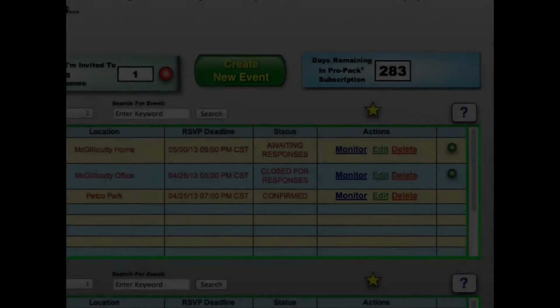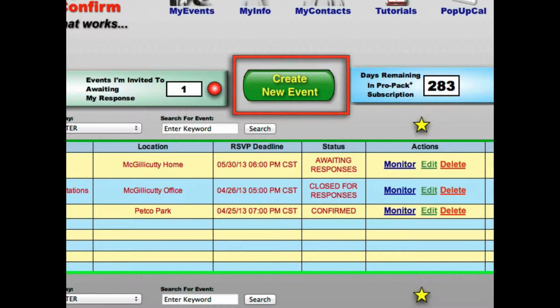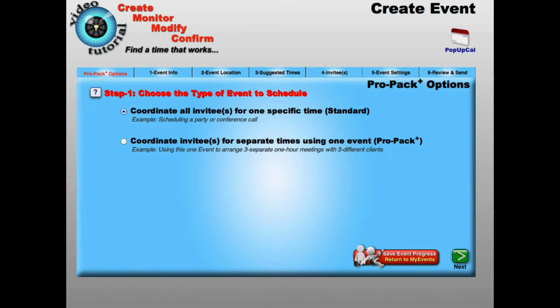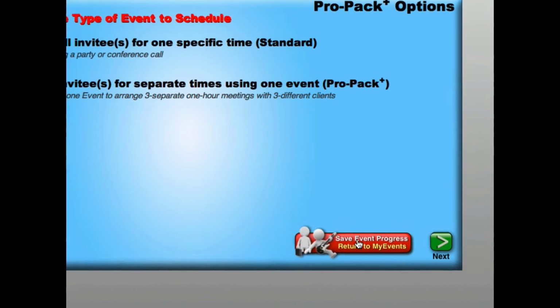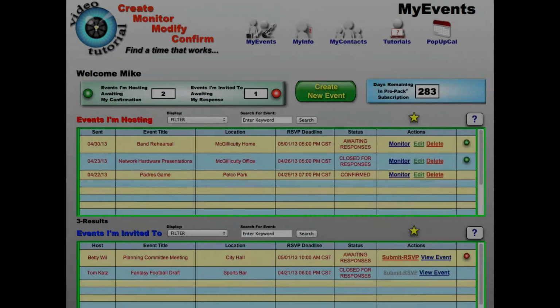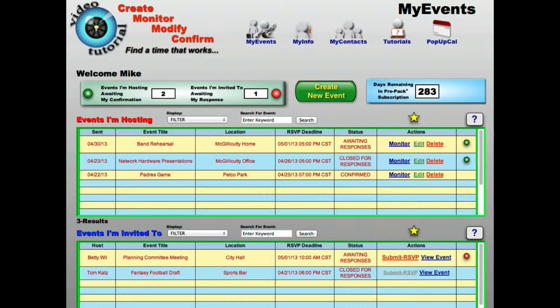The green Create New Event button, located here, is what you'll click when you want to schedule another event. Clicking this button brings up the easy-to-use, step-by-step Create Events tabs. We'll click the red Save Event Progress Return to My Events button to return to the My Events page.